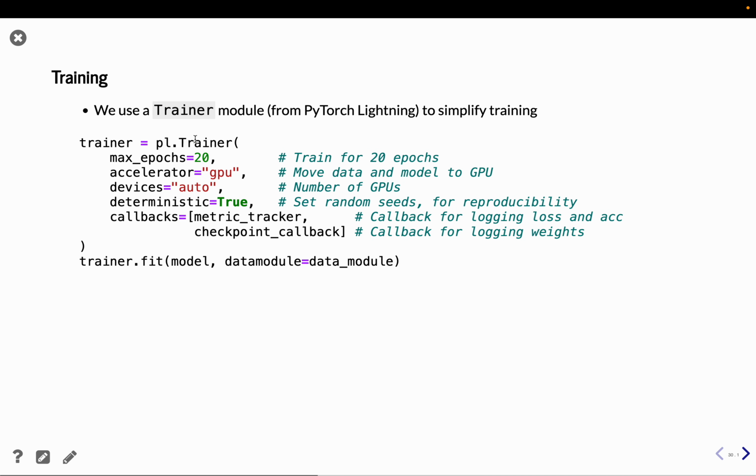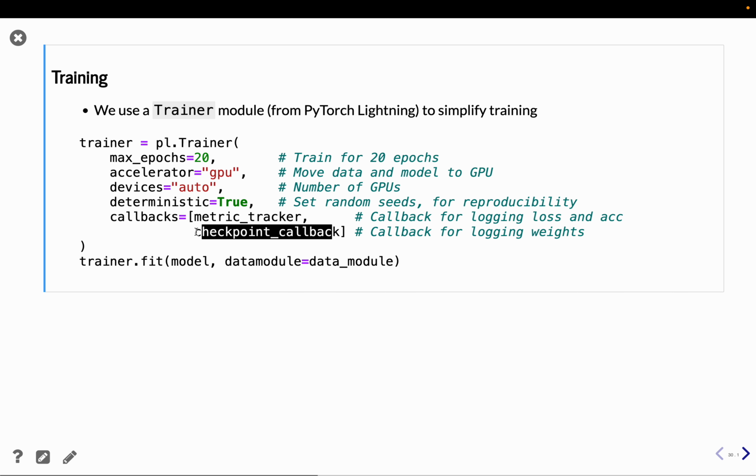I'm going to start my trainer. I'm going to run it for 20 epochs. I'm going to, of course, use my GPU. I'm going to set deterministic to true, which means the random seed will be fixed, so I can reproduce the same experiment. And I'm going to add 2 callbacks. One callback is the metric tracker, which will just store the training loss and validation loss and the validation accuracy and train accuracy, so I can draw a learning curve later. And I'm going to add a checkpoint callback for logging the weights, so I can store the model weights and reload them later.